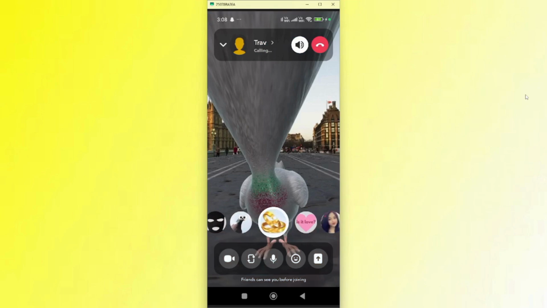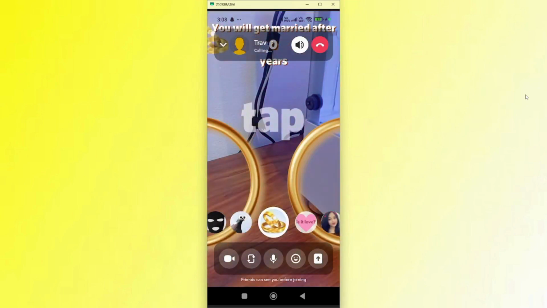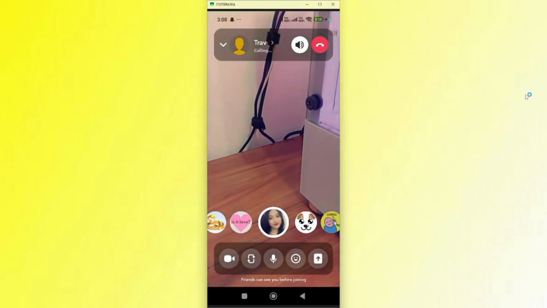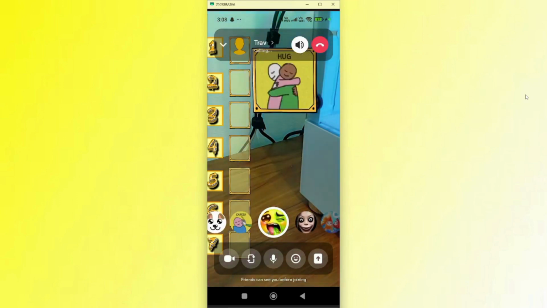In conclusion, adding effects to your video calls on Snapchat is a simple yet effective way to enhance your conversations. With just a few taps, you can turn an ordinary chat into an extraordinary experience.